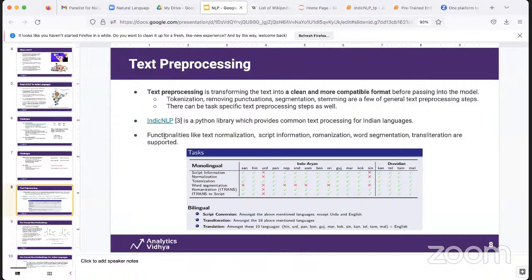Okay, so let's go with the tools now. We have seen the challenges, we have seen what the need is, but now let's see how to use the tools that are present for Indian languages.